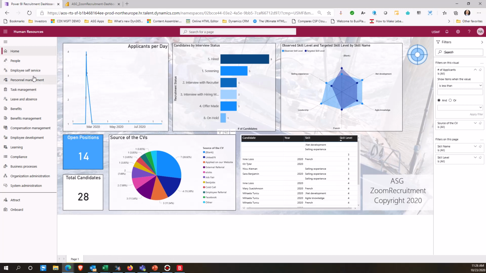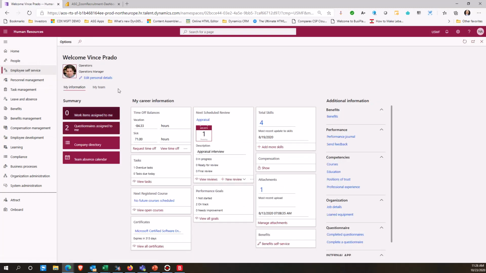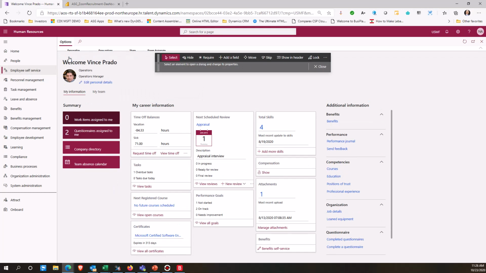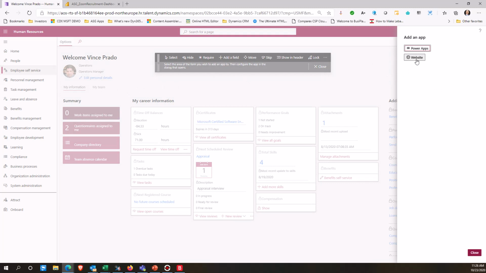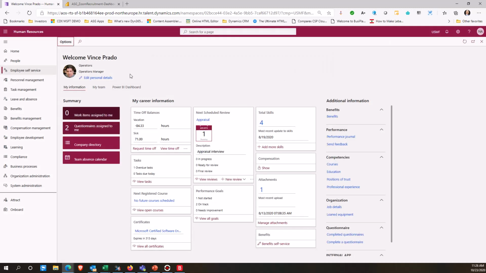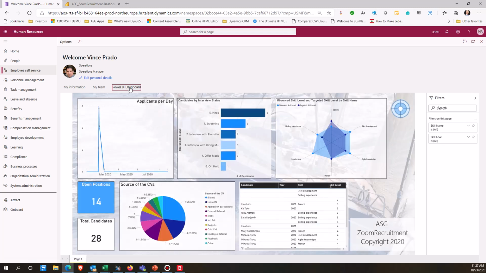Another way of embedding which I really like is this one. We can embed it for the managers, for instance, not for everyone, on their employee self-service. We right-click here, or options, personalize this page, add an app, click on this, and then we add the website, Power BI Dashboard. Paste the URL, save, close, and here you have it. Therefore, the managers can access their Power BI dashboards immediately and directly from the employee self-service.